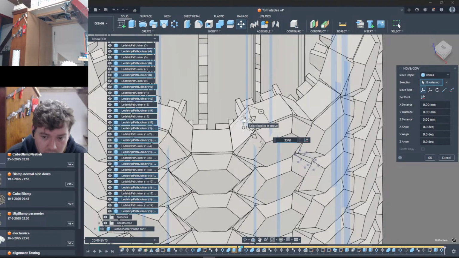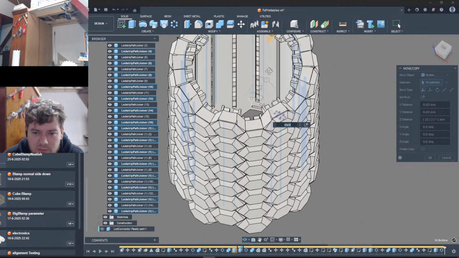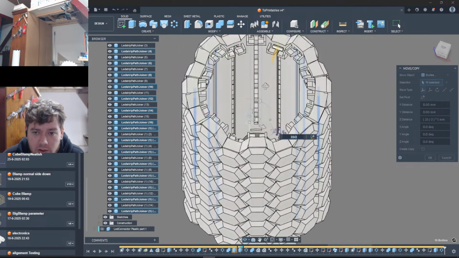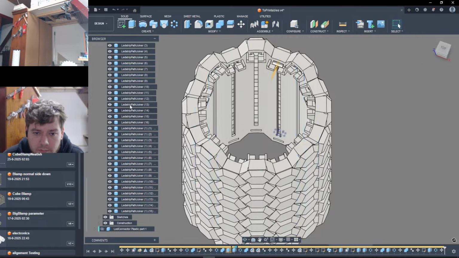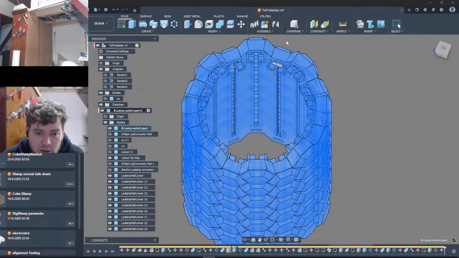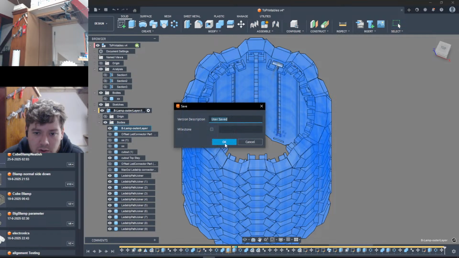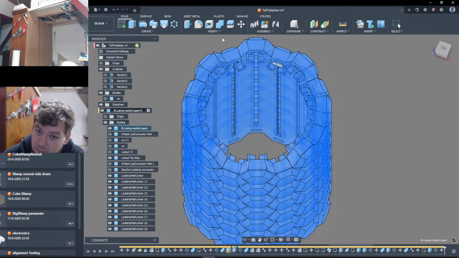So 3 times 2. I always say times 2. But okay, so this one is now going up. Cool. Now we say B-lamp outer line, do a save, because this is a really, really big combine.